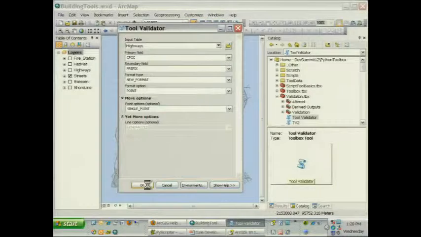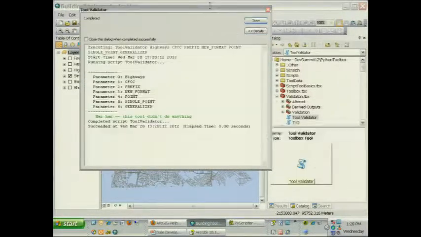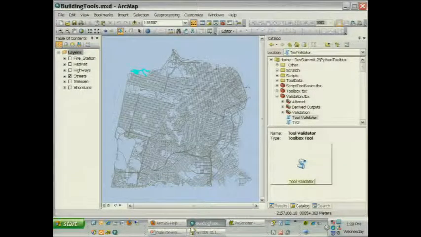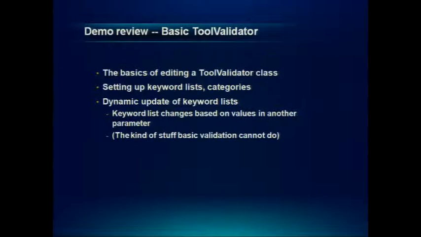Actually all this tool does, nobody really cares because we're not talking about the executable today. We're talking about how you control the user interface. This tool just lists out the parameters and then gives you a little warning message that nothing happened. Okay, so back to the slides. What I've shown here is how you control the UI using the tool validator class. I set up keyword list, old format, new format, what type of point, line, polygon, did dynamic update of those key lists, things like that.